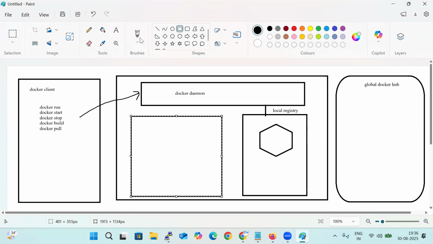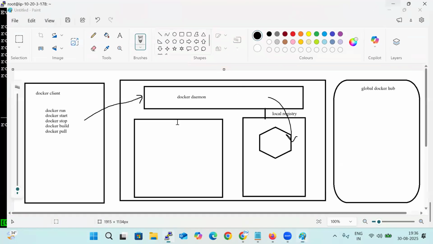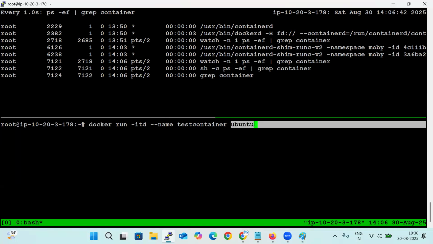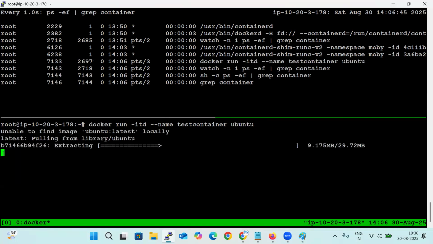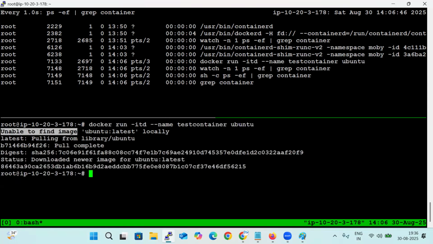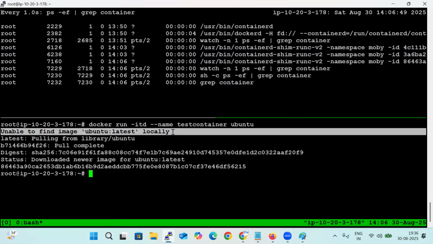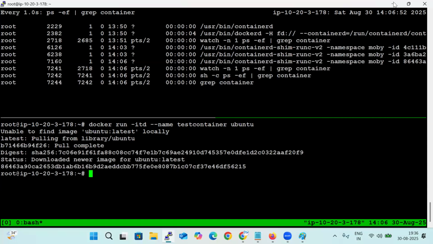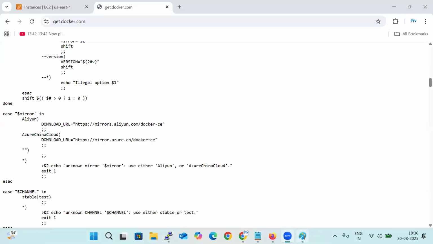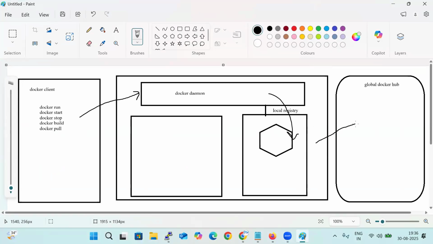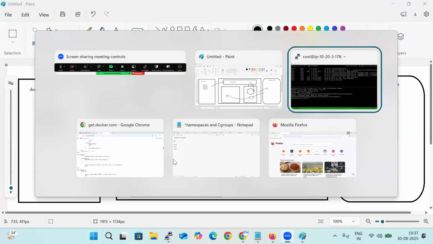the Docker daemon will check the images inside the local registry. Do I have any images related to Ubuntu in my local registry? Inside the local registry, the images are not there. See here, unable to find Ubuntu latest locally. So from where is it pulling? It is pulling the image from Docker Hub. My Docker daemon is pulling the image from Docker Hub, and then it is saving that image in the local registry. And with the help of this particular image, it is going to create a container. So this is how it is going to work. This is the Docker architecture.